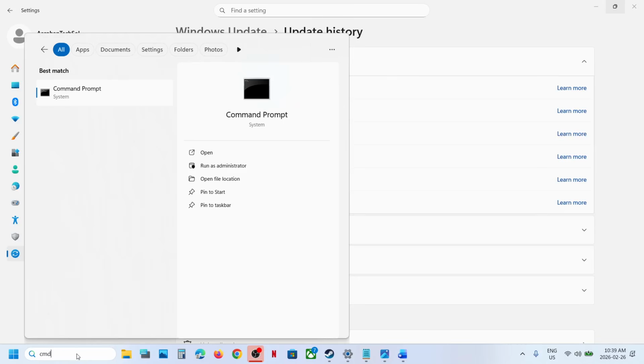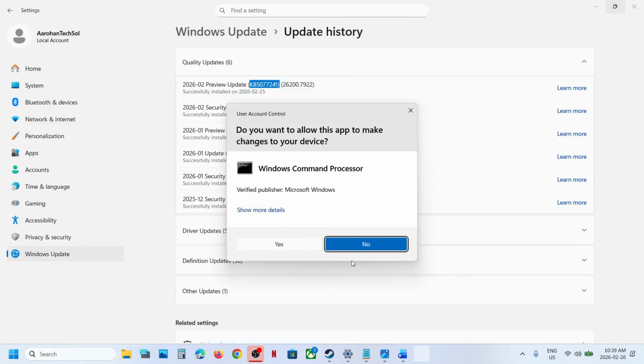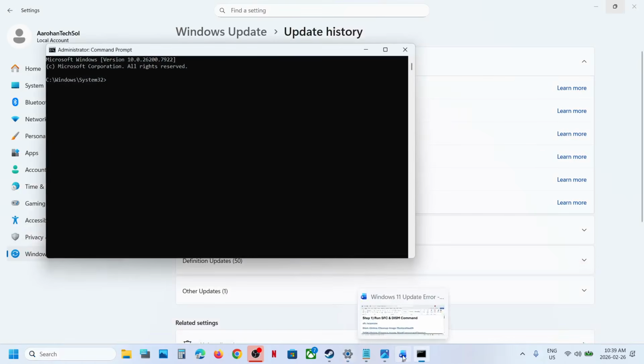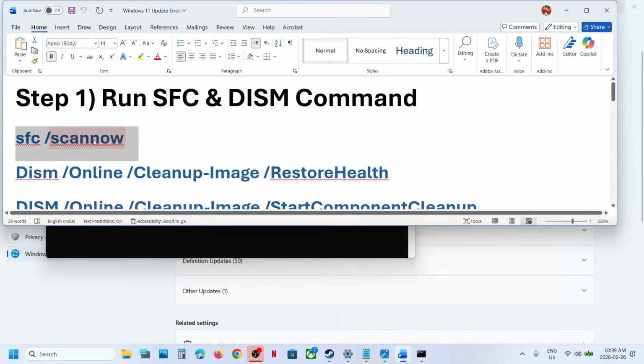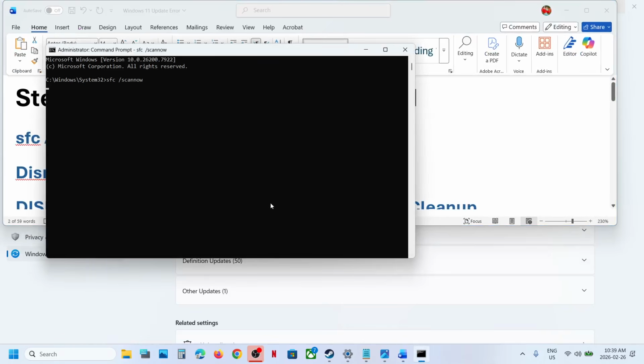Type in CMD in Windows search box, make a right click on command prompt tab. Make sure that you run command prompt as an administrator. Click on yes to allow. Now copy the first command, paste it over here, hit the enter key. This process will take some time.